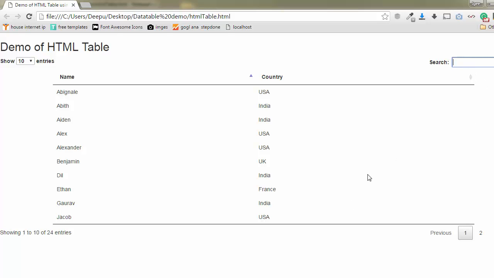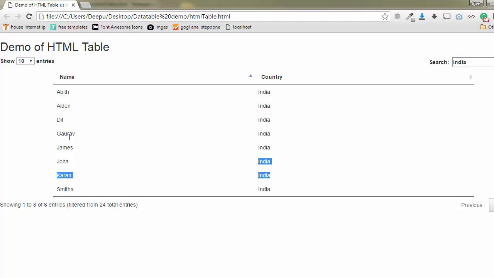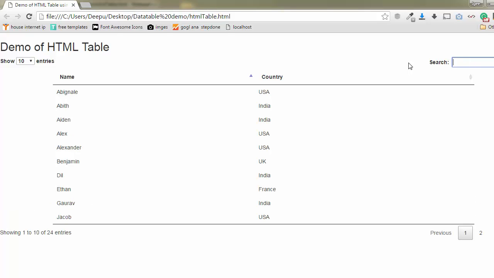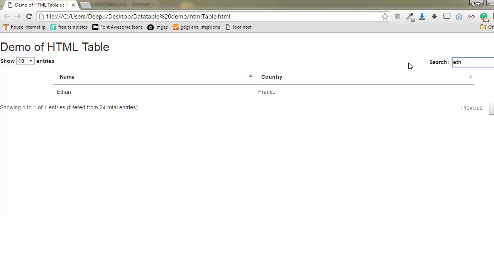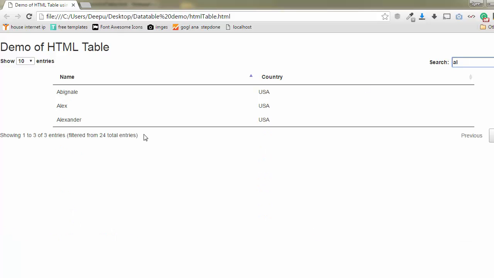Let me type in the search bar and show you how it works. Say I want to see who are from India. Let me type India. All the India records are displaying automatically. Let me type something else. Let me check out the name starting with Ethan. You see that, Ethan. Name starting with A, Alex. There are three names. AL. So it will match the letters whatever we type and it will show accordingly.